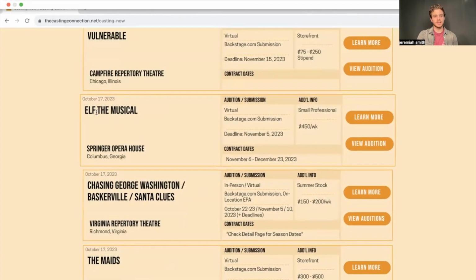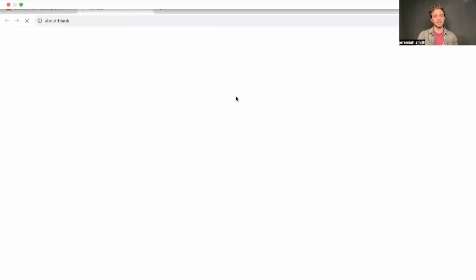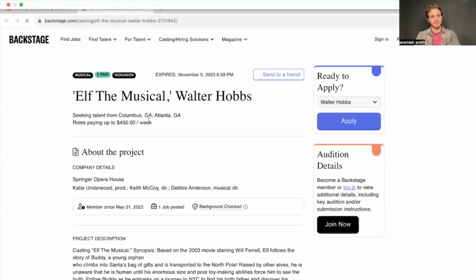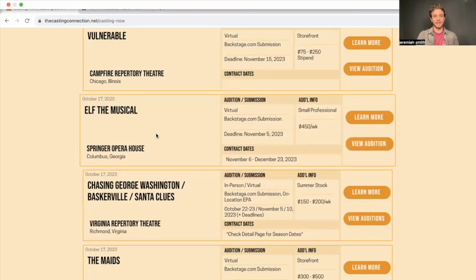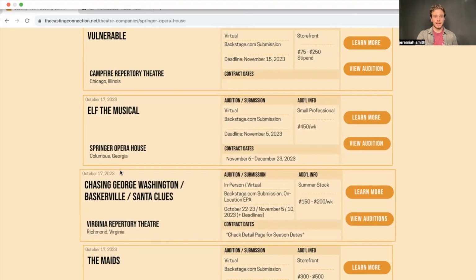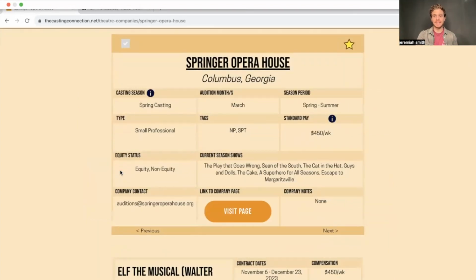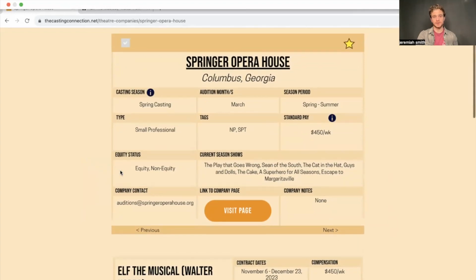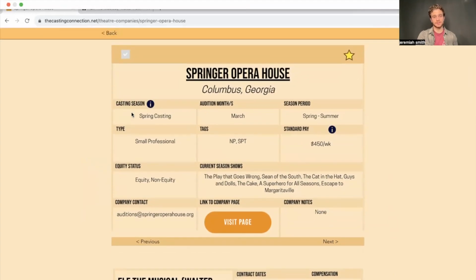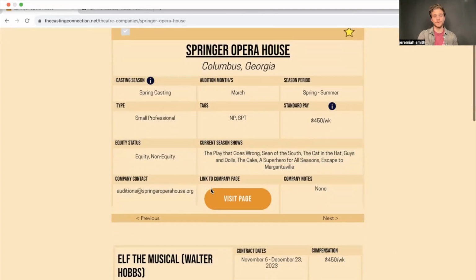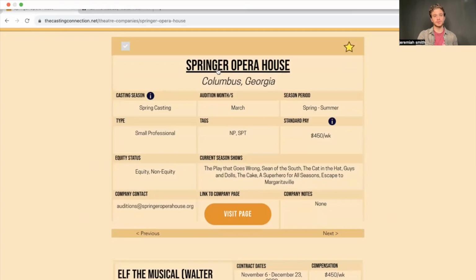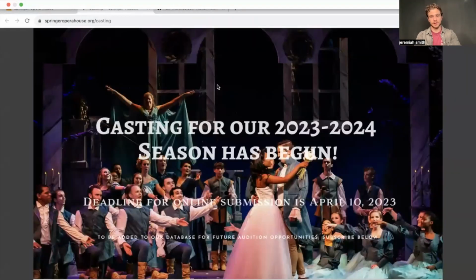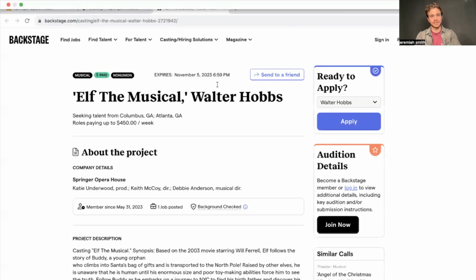Once you see a notice that you like, you can click View Audition. It'll take you right to the source page, like that. If not, then you can click Learn More, and it'll take you to our detailed theater page. So each theater has one of these pages, and it gives you some casting information, some contact information. Here you can see season shows for whatever season they're putting on, and then it'll also link you to the home page of the theater, which is the casting page if they have it.